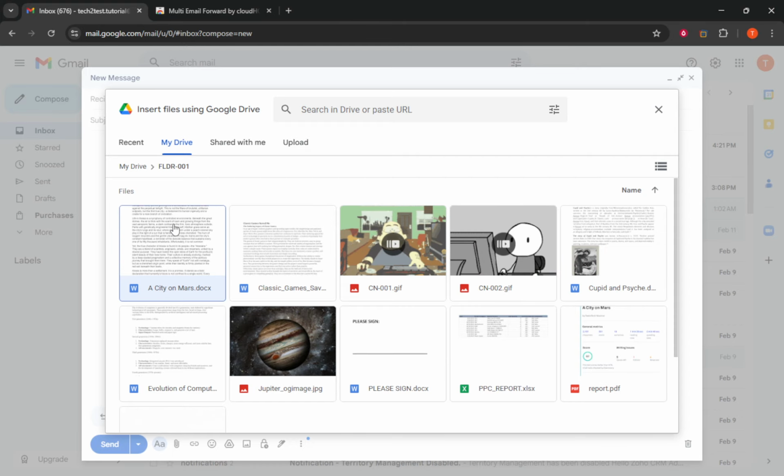When everything looks good and your files show as fully uploaded, click Send. That's it. Simple, fast, and reliable. If this helped, you're ready to attach with confidence every time you compose a message.